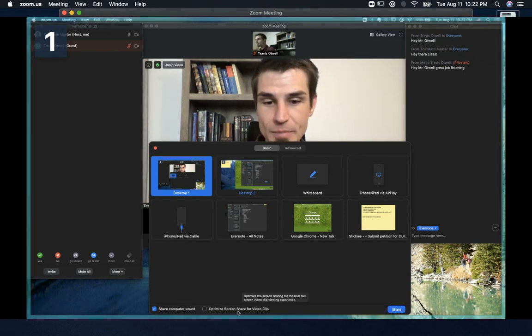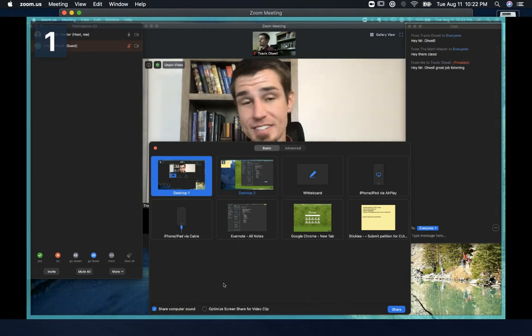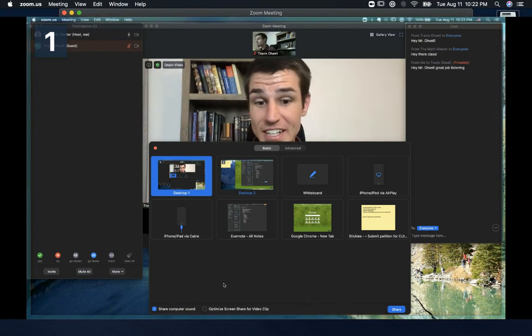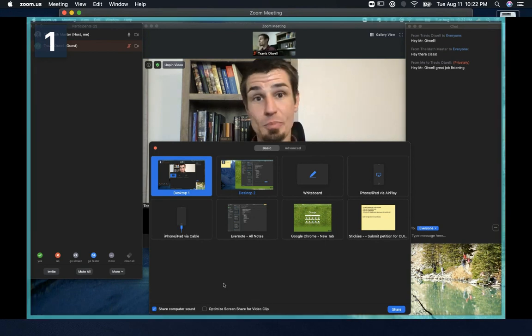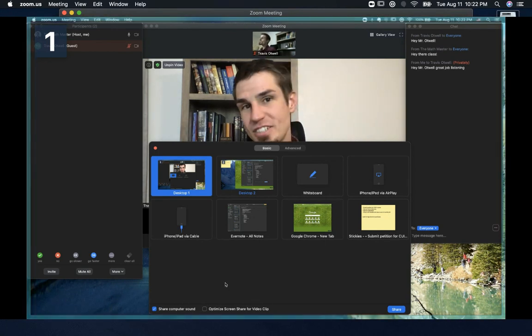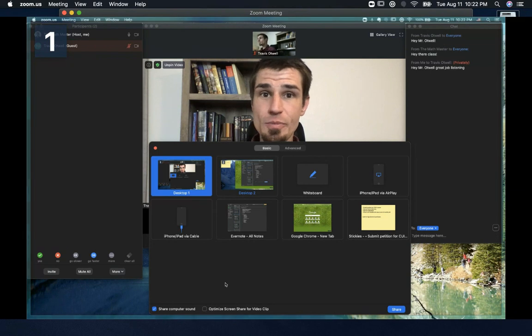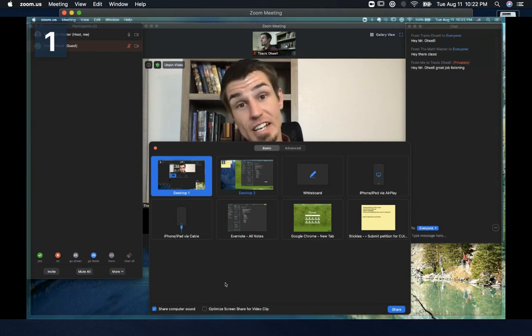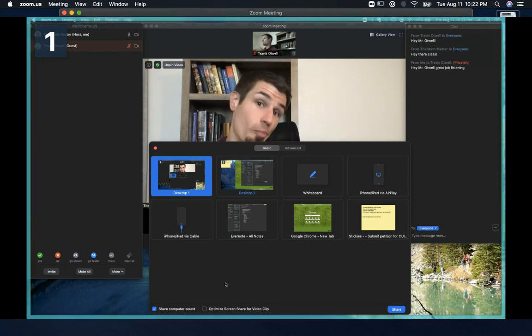You can click optimize screen share for video clip. Honestly, I don't know the difference, but if the purpose of you sharing your screen is to share a video clip, you probably want to click that, right? Here's my suggestion. I've been in different Zoom meetings where the host shared an application and then they had to switch to another application. So they had to close the screen share and then go back to the screen share. And it's just a choppy transition.